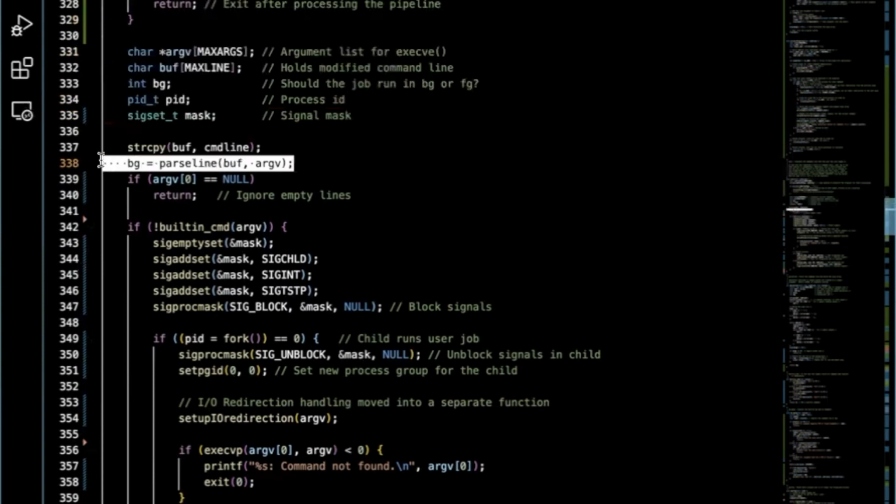Here we set bg equal to parse line. This parses the command line into an array of arguments, argv, and determines whether the command should run in the background, bg. If built-in command argv, this checks if the first word in argv is a built-in command like quit, jobs, bg, or fg. If it is, then built-in command executes it immediately, and eval returns without executing the subsequent code.